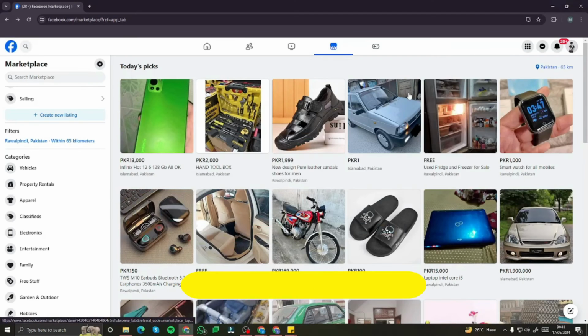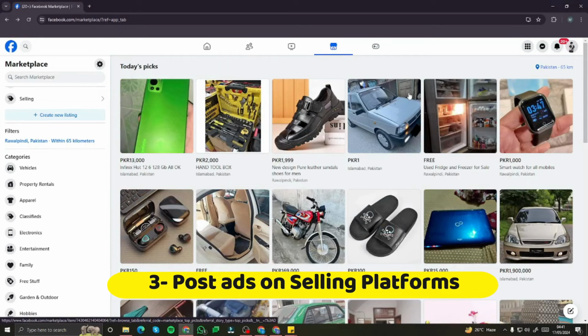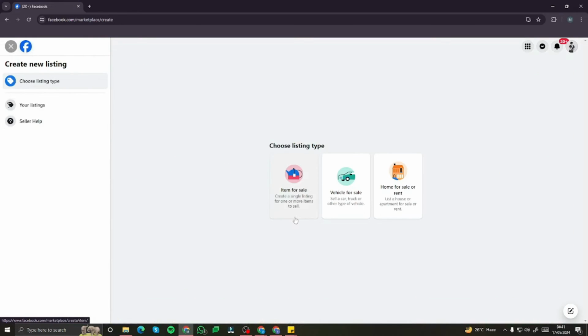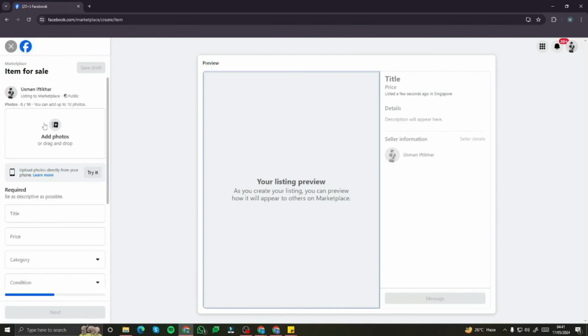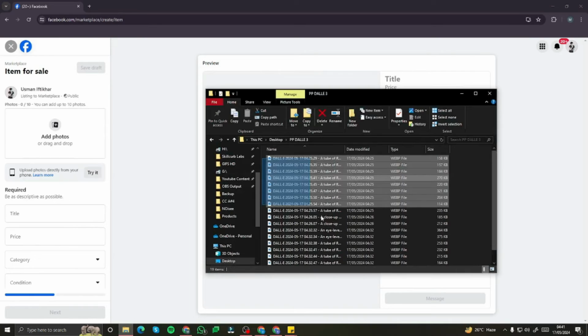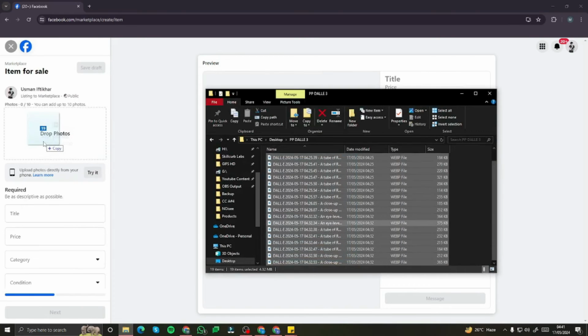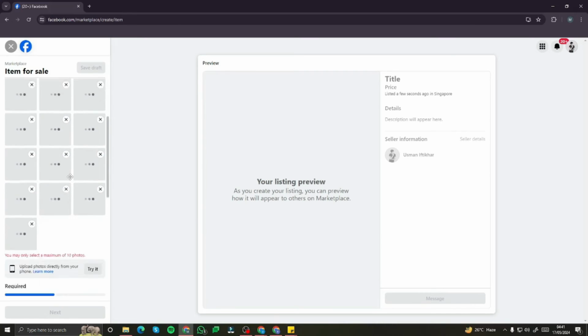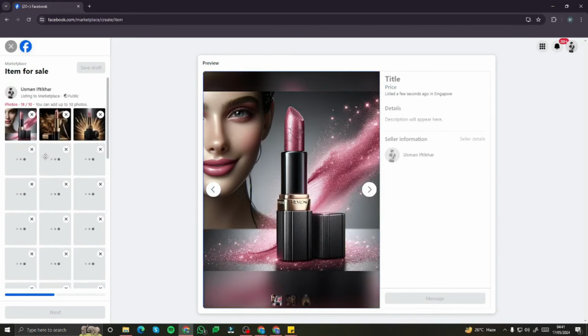Okay, so the next thing you can do is you can go to either of the websites like Shopify, Amazon, or I'll be using Facebook Marketplace for this example. You can go to create a new listing, select item for sale, and here, first of all, you can go ahead and add photos of your product, okay? So I'm gonna go ahead and select all these photos and simply drag and drop those images right over here, all right? So it's saying you can add up to 10 photos. I'm gonna go ahead and deselect a few of them, all right?